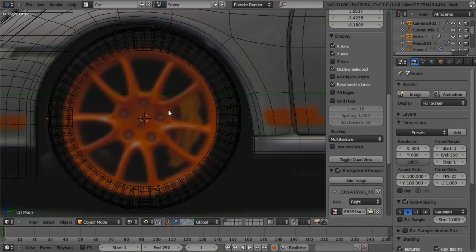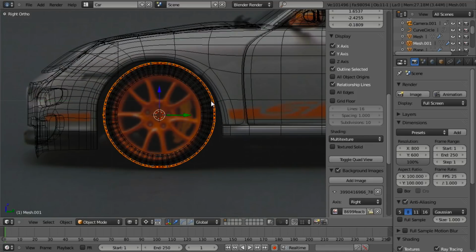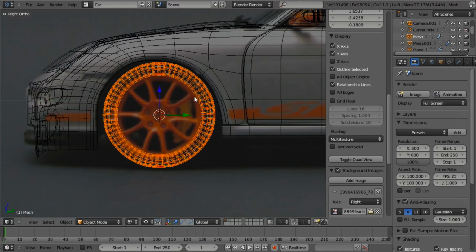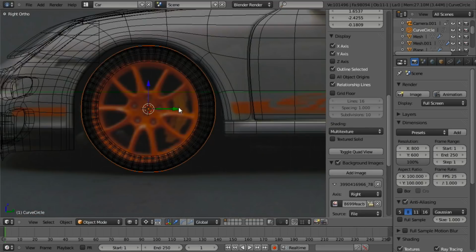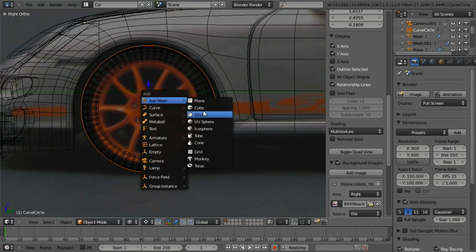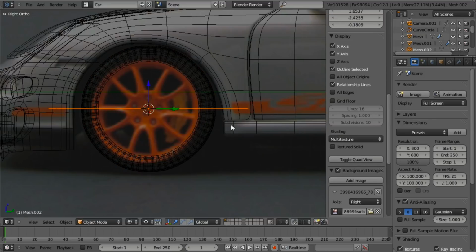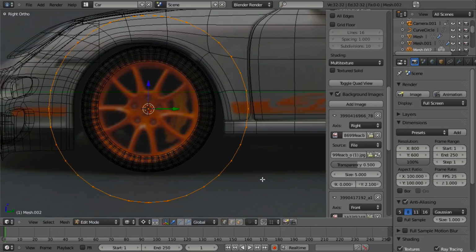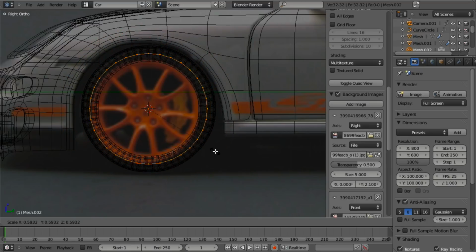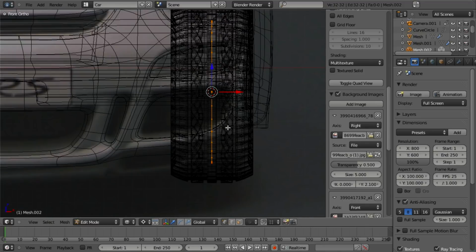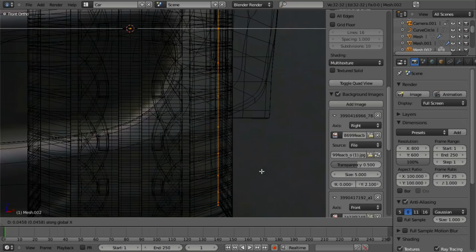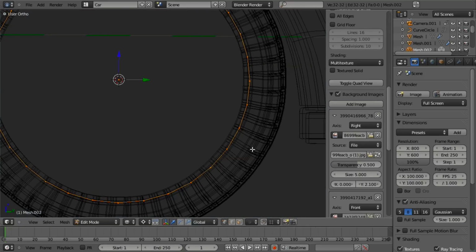So real quick here, let's select our circle, or our curve here, find it, make sure our cursor is still centered on it, which it is, and let's hit Shift A, add mesh, circle, and we'll rotate it around the y-axis 90 degrees, and then hit tab to go into edit mode and scale it down. In this case, we're going to use the default 32 vertices. I'm going to move it out along the x-axis right to the edge of the tire, right about there.